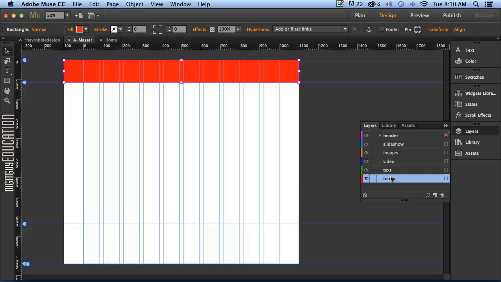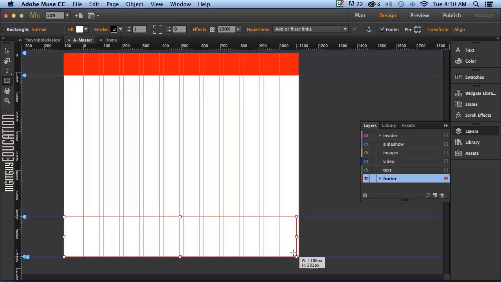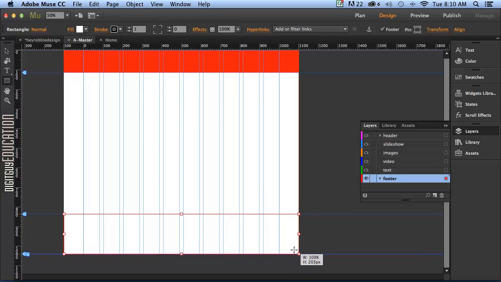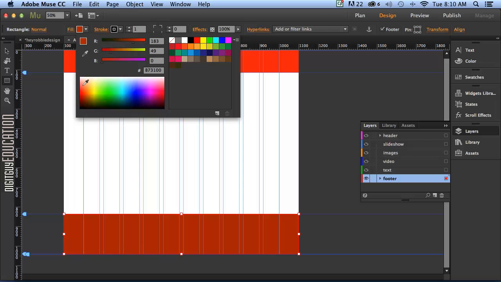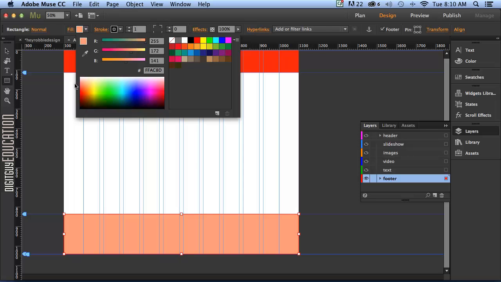Okay, let's go down to the footer. Make sure I'm on the footer layer. Let's not make the same mistake. Go to the rectangle tool and just draw out a rectangle like this, same as I did at the top, like that. And I'm going to fill it with a colour, something that's probably a tintish of that top colour like this.